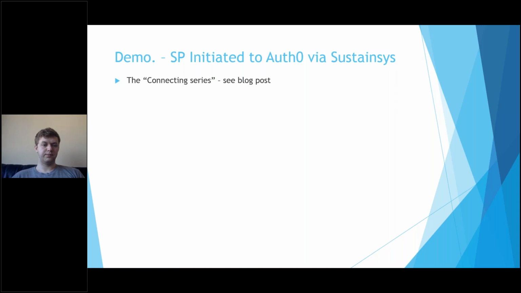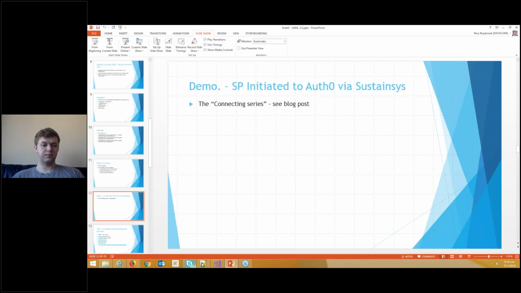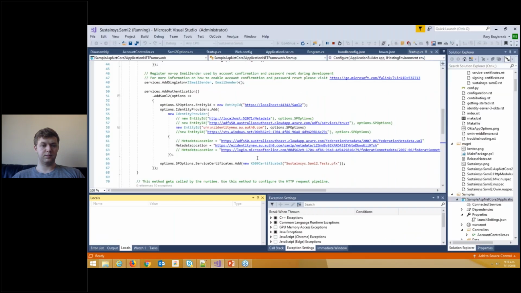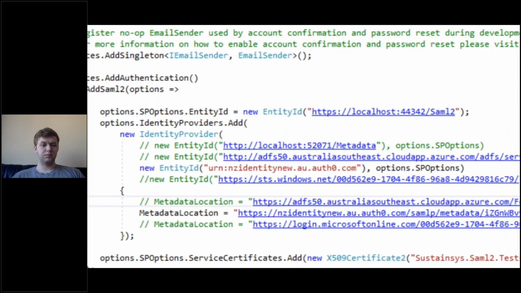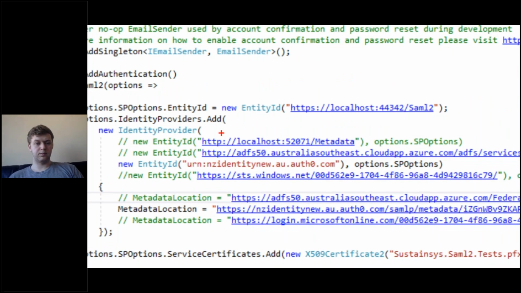So if we go and look at the demo, Sustainsys basically has, just blow that up for you. This is the Sustainsys project on GitHub. You can go and download the whole project. It has a little DLL that you plug into your project, and it's got some samples. So this is the .NET Core sample. What you do is you provide the entity ID, and that's in the metadata. That's what identifies the SAML stack, because this uses OWIN, and OWIN allows you to have multiple SAML stacks, so it has to know which connection to match.